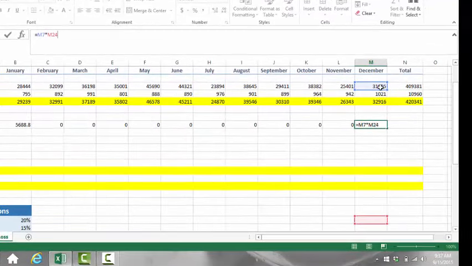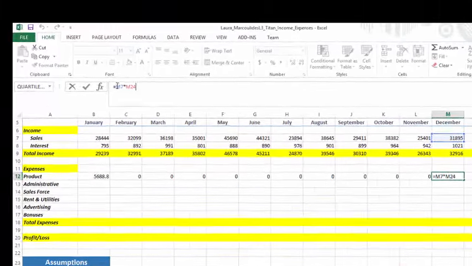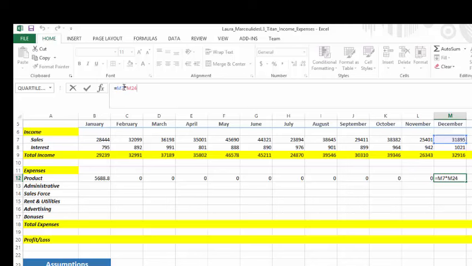Now, December's income, that's correct. The December sales under income is correct, but look what it's multiplying it by. It's multiplying it by a blank cell. We want to multiply the December sales by this product percentage under assumptions, which is way over here in cell B24. So we want the cells in our formula to be able to change in terms of the sales.